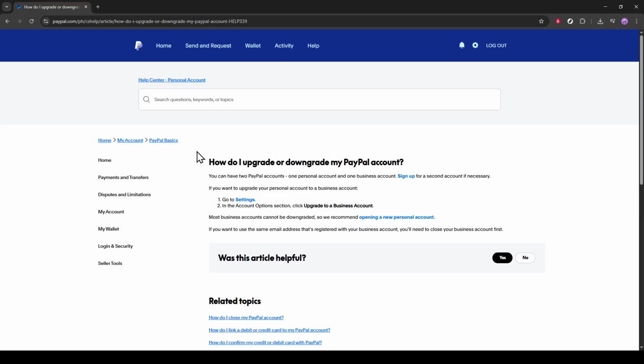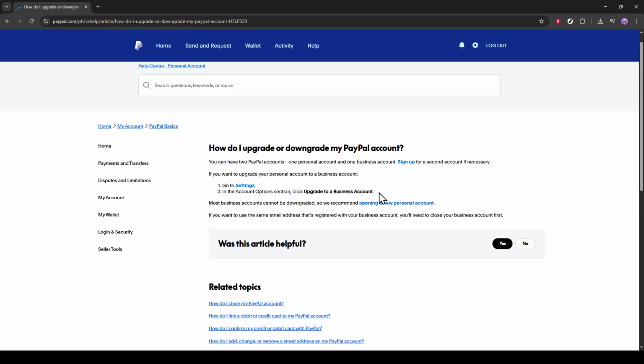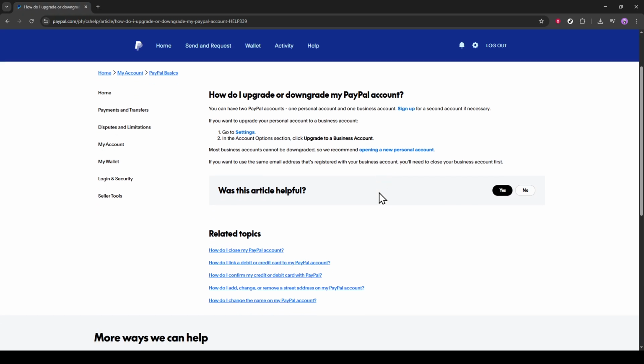After executing the search, one of the results should be, "How do I upgrade or downgrade my PayPal account?" Click on this link to open an article that lays out the necessary steps and considerations when switching between account types. PayPal often provides detailed instructions in these support articles, offering guidance tailored to both those upgrading and downgrading their accounts.